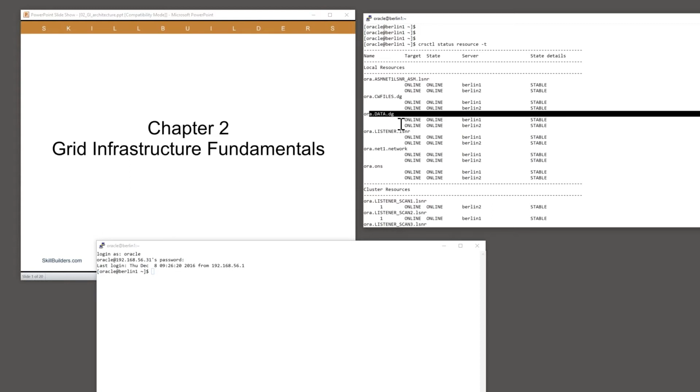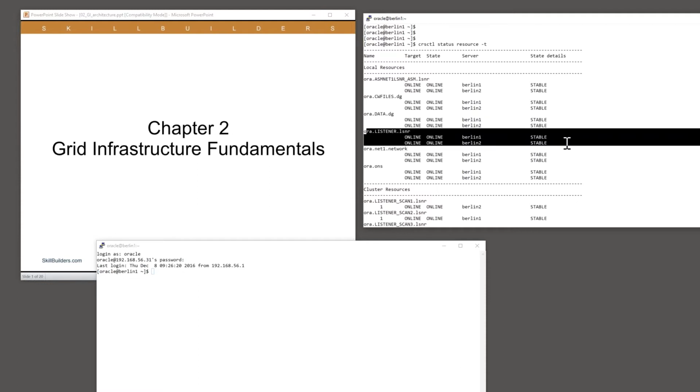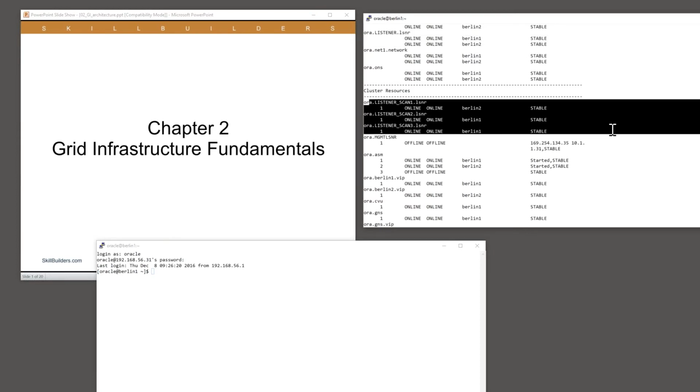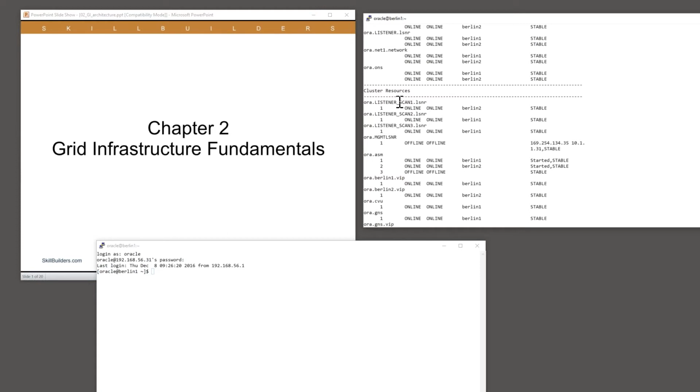I have a data disk group. I've created a database on that. And then I have what we call node listeners. Much more of them probably in about 40 minutes' time. I have scan listeners. SCAN, an important acronym, Single Client Access Name. The SCAN, the Single Client Access Name, is the entry point to the cluster that all the users will be using. And we run listeners on the SCAN addresses.